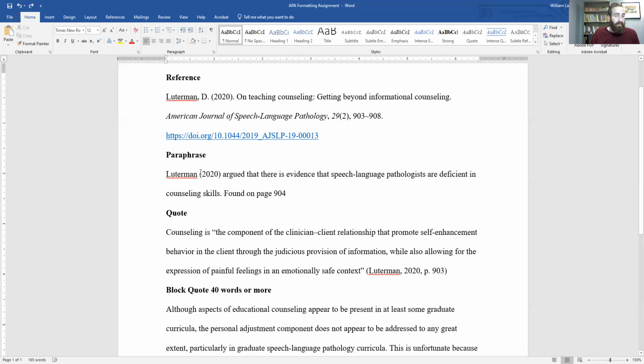So this is a paraphrase coming from this article. Luderman argued, and you also want to make sure that it's past tense. Whenever we're citing a reference, it's already been published, it's already been stated, argued, whatever, so it's past tense. So make sure it's in past tense. Argued that there is evidence that speech-language pathologists are deficient in counseling skills. You don't have to include the page number in that, but I did so that we can go back and reference it, so I can show you what that looked like in the paper.